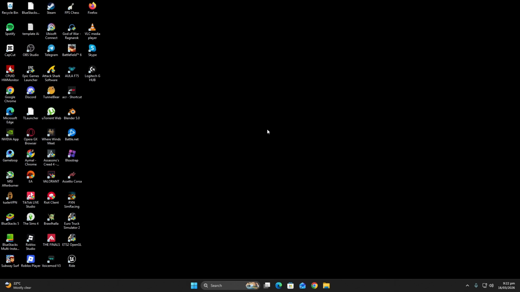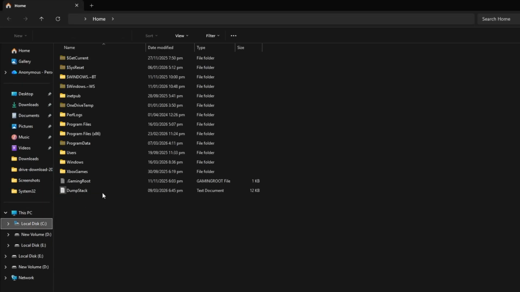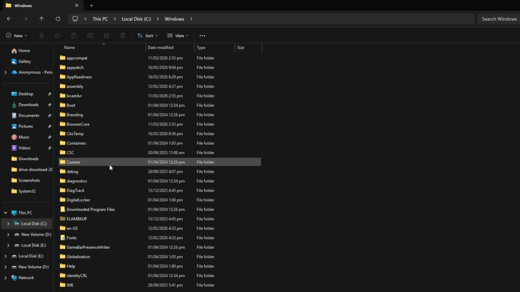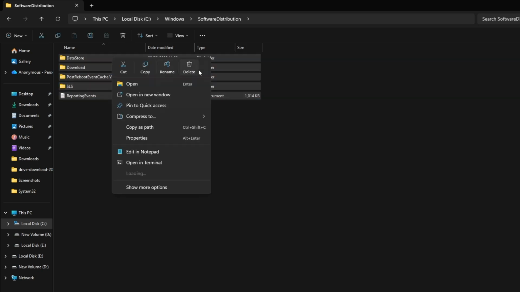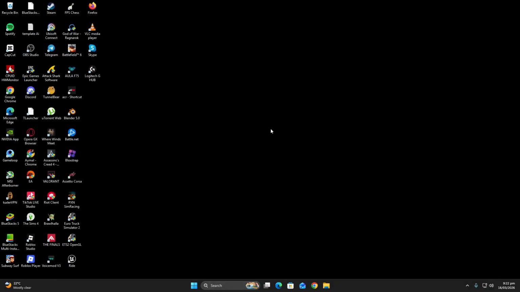In Safe Mode, open File Explorer and go to the C drive. Open the Windows folder and look for the SoftwareDistribution folder in it. Delete all files and folders inside this folder. Restart your PC. After this, Windows should update without rolling back.